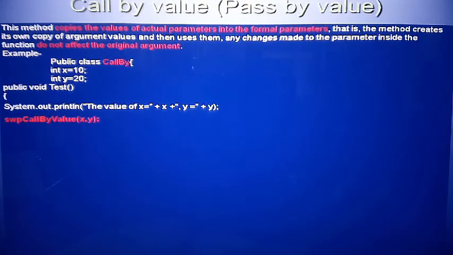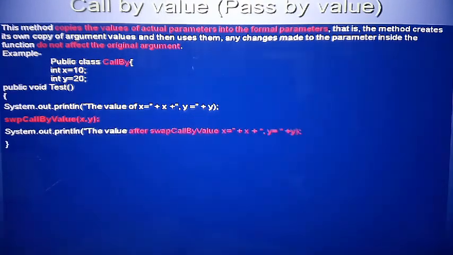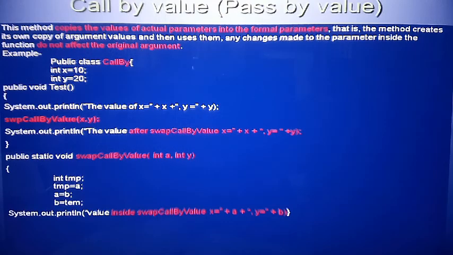I want to swap the two values. It means x is 10 and y is 20, so I want to transfer the value so x becomes 20 and y becomes 10. I want to check whether there is any change or not. So after swapping, what result will come? I'm going to call the function, call by value.